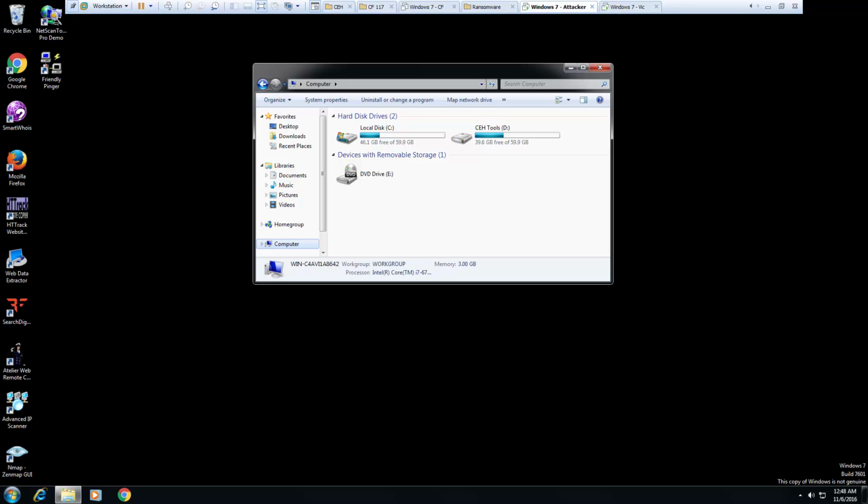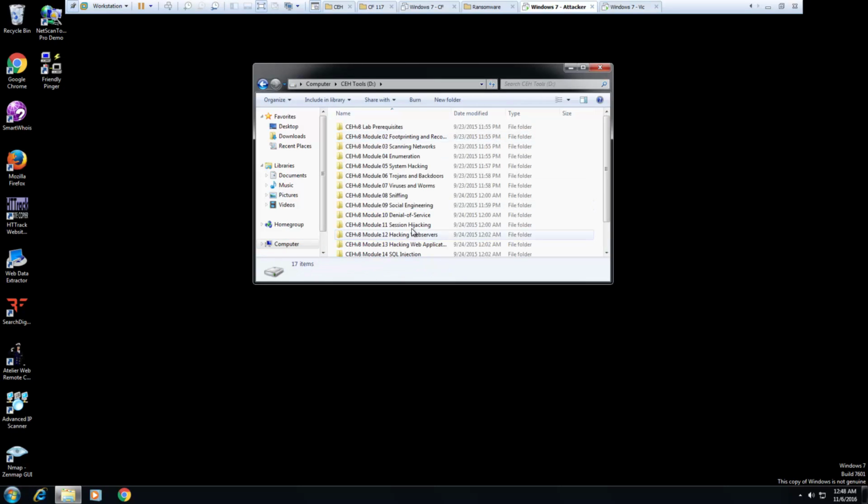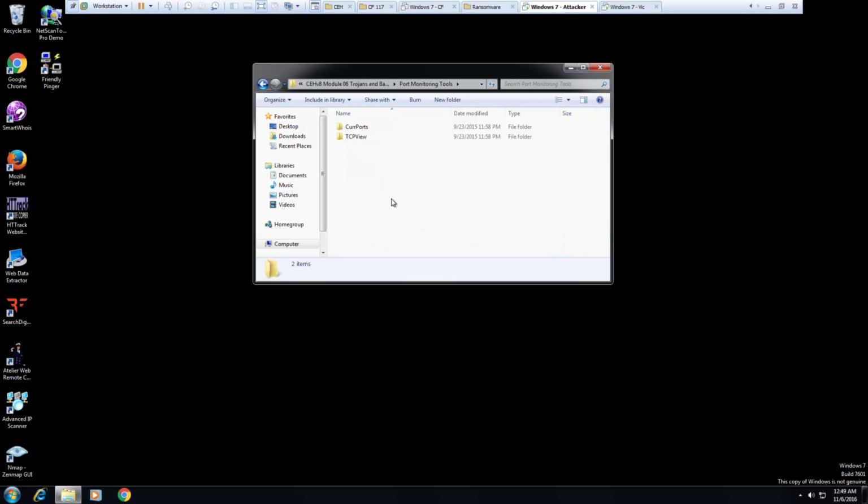Okay, welcome. In this lab, we're looking at how to detect Trojans. Like all the previous labs, all of the lab software that we're going to be using will be on our D drive. We're working in Module 6, and we're going to be looking for port monitoring tools. We're going to be looking at specifically the TCP view. Go ahead and run TCP view.